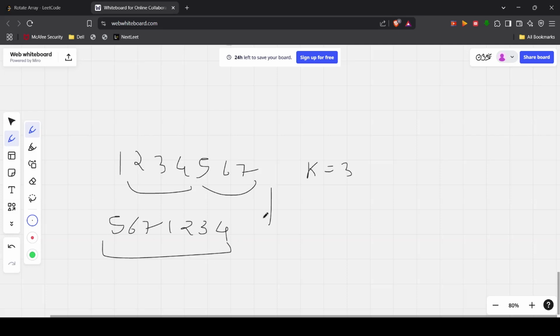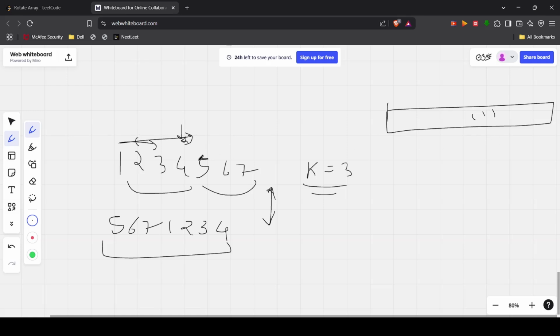So what's the first thing? The one thing you can do is simply make an extra vector. Now you have to rotate it by 3 times. So start from this index. You have to rotate it by 3 times, so these 3 elements will go later, right? So what I'll do is push these 3 elements here in the last.